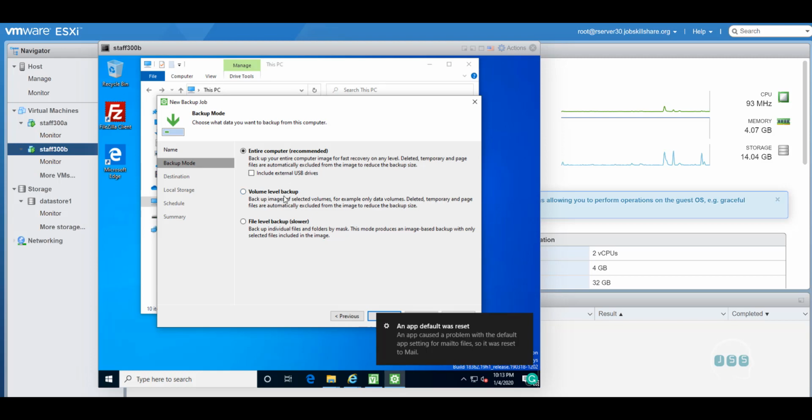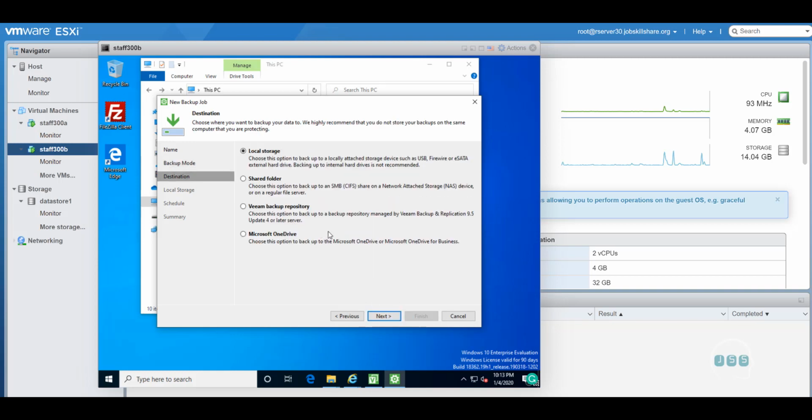You can also back up things at a volume level, meaning, let's say for example, you just want to back up the C drive or D drive, or you can do a file level backup. You can do this too, but we're only interested in imaging right now. We're not talking about backing up files in this module. So we're going to create this one.